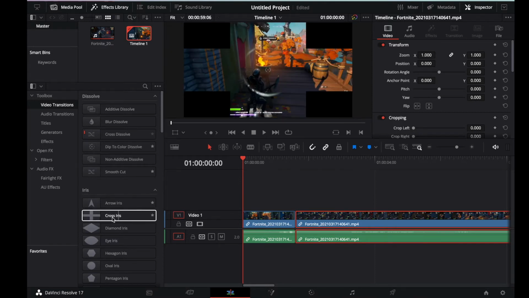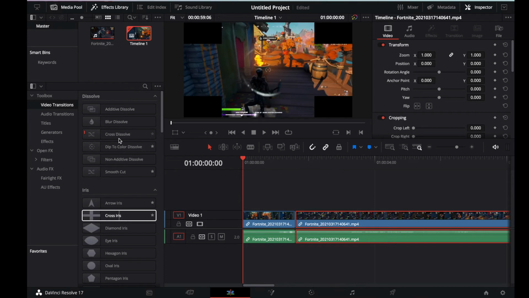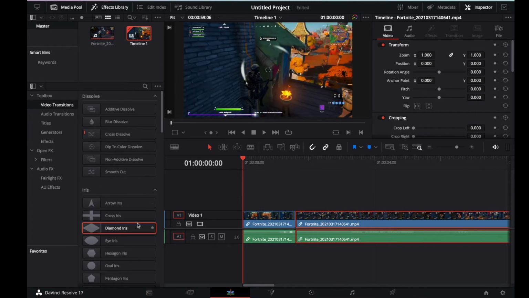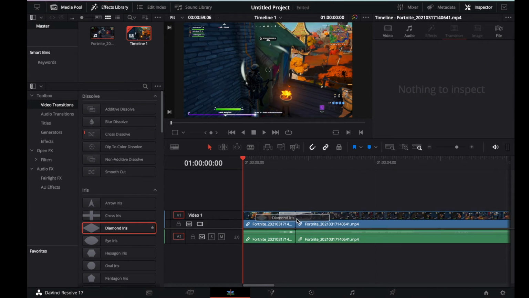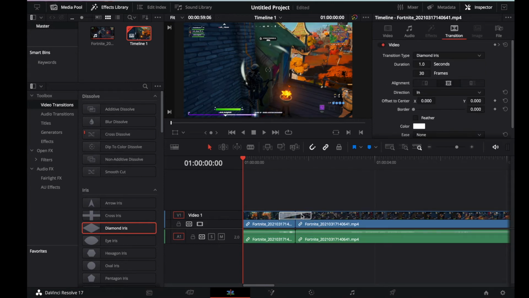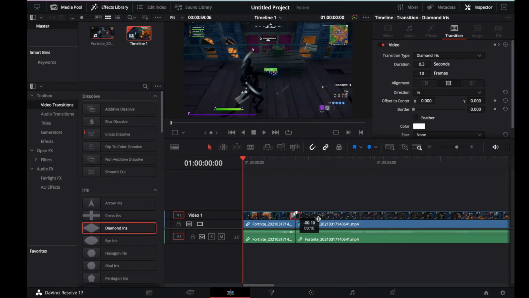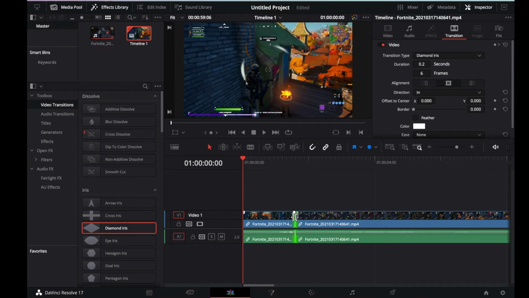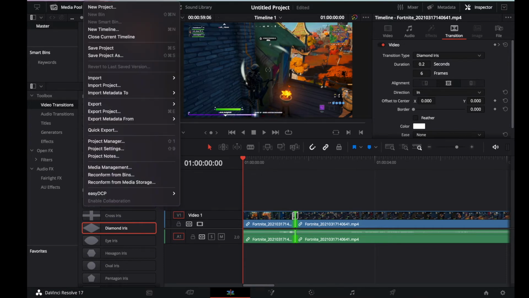You can make like a little arrow looking one or a square. Once you find the transition you like, simply grab it and drag it onto the video. Now that you've put it into the middle of the 2 clips, you see that white area, or now red area, is how much time it takes for that transition. So you can make it smaller or bigger. The bigger it is, the longer the transition will take, the slower it'll be. The smaller, the quicker the transition will be.